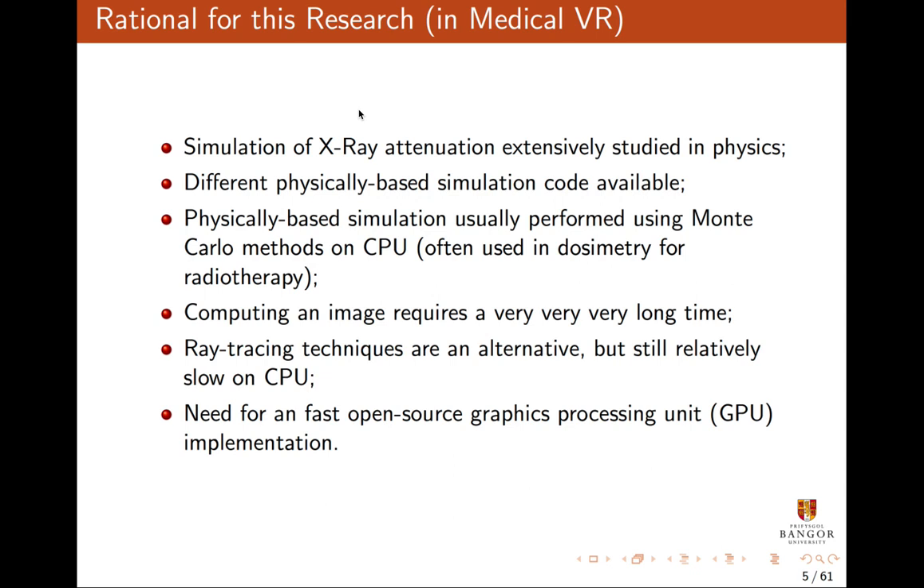And I worked a lot in VR, virtual reality, for medicine, like to train radiographers, radiologists, anesthetists, and so on. So here we focus on the speed, not necessarily on the accuracy, but we'll show that we can still provide accurate images.